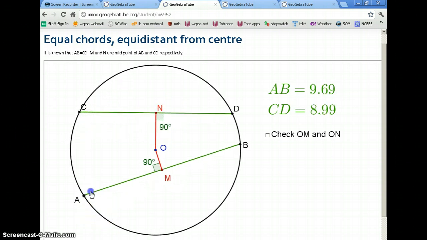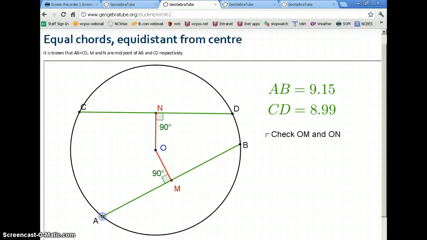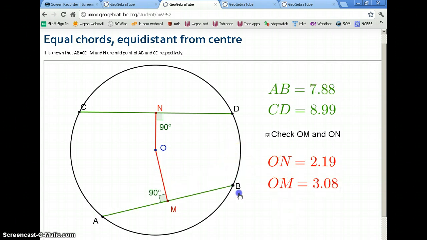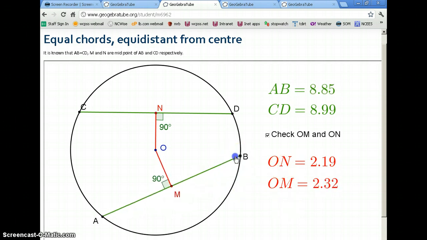I can move the chords around on the circle and see how it updates the length of the chords over here as I change them on the circle. There's also this checkbox here that I can use to show the length of the distance from the center of the circle, the distance ON and OM, and it updates those also as I move the chords around. So there's one example of a Geogebra worksheet.